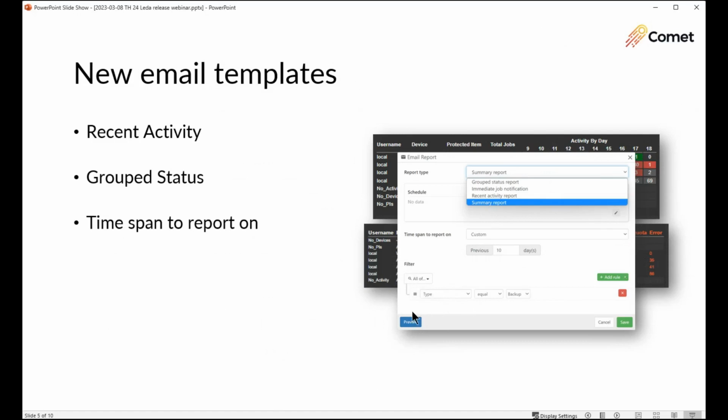Now, if you're watching this presentation on a high resolution screen, you might notice a second new feature in this screenshot, which is this middle section, time span to report on. So another related feature, brand new feature for the email report system, is the new guidelines for time boundaries. So previously, up until now in Comet, when you're using the summary table report, all jobs from all time would be included in the report.